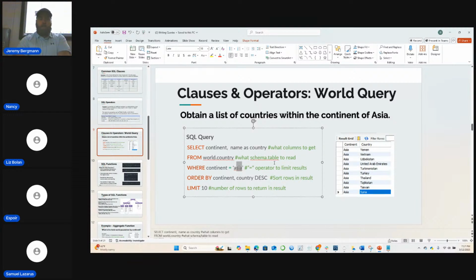Yep, so what this does right here, literally, is it goes through each row in the table and says, is this true? Is continent equal to Asia? Is continent equal to Asia? Is continent equal to Asia? And it only does the ones where it's true.